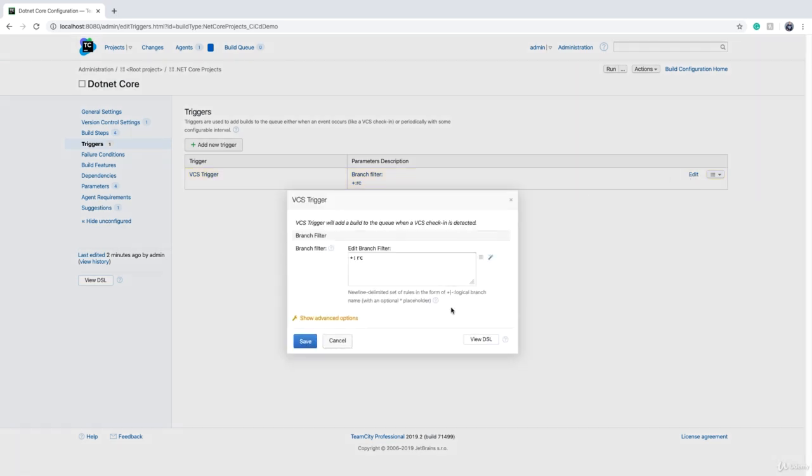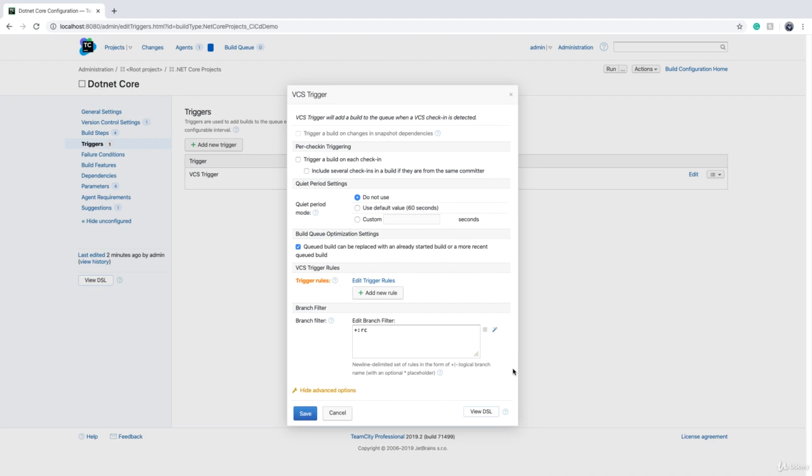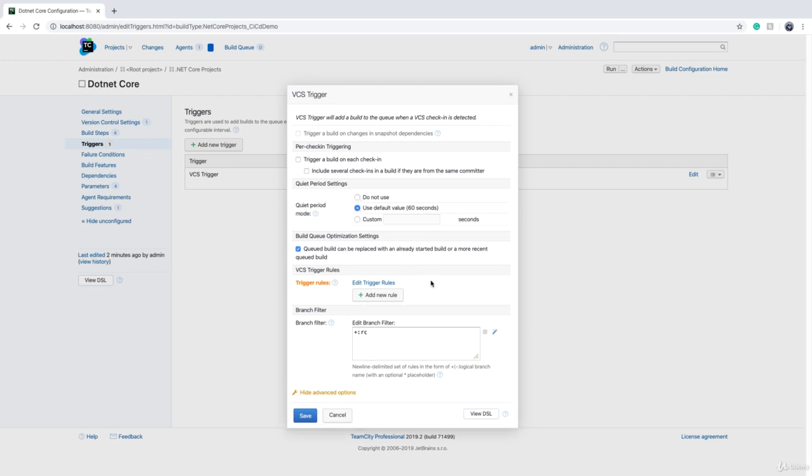If I edit this trigger, you will see that there is a show advanced options and you can customize this trigger to a great extent. As I said, there can be a quiet period setting. By default, it says don't use, or you can say when you detect a change, wait for 60 seconds and then start the build, or you can provide a custom value. For example, we can say wait for 15 seconds and then start the build.